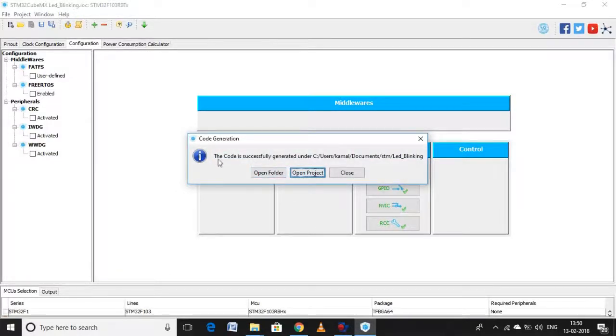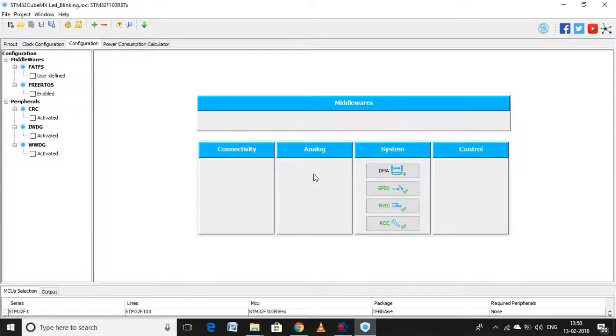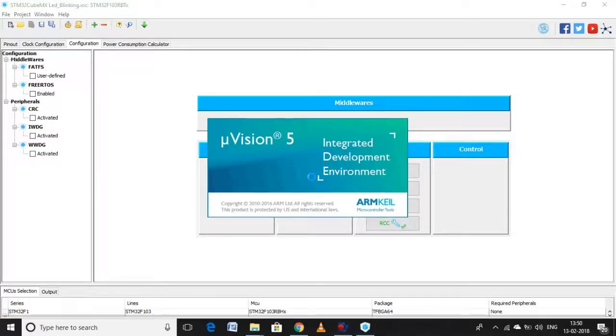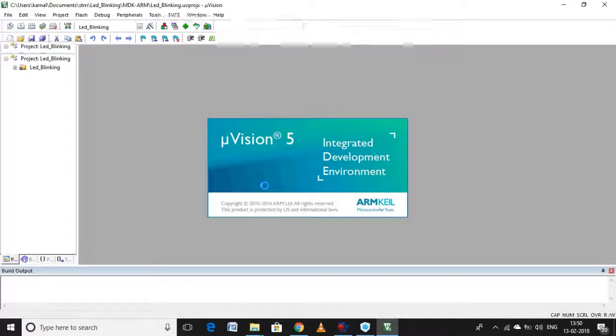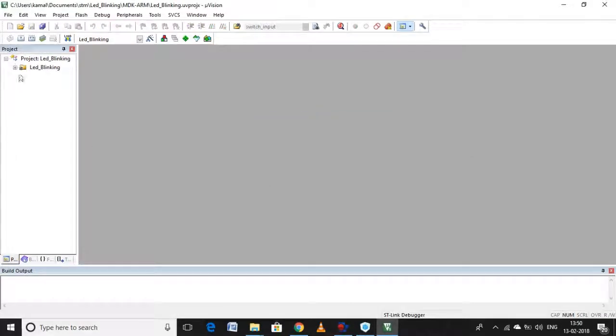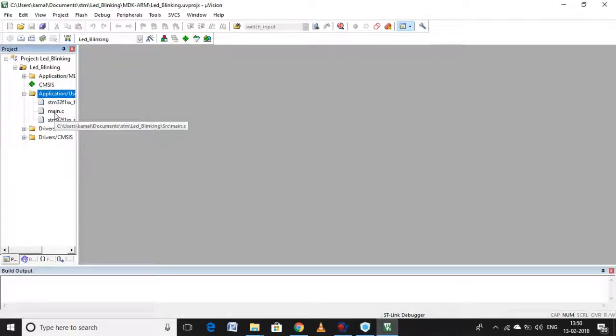Now we can see that our code is successfully generated, so we can open our project inside Keil version 5. So click on open project. Now our project is opening inside Keil version 5. So this is our project. Let's go inside application/user. There is the main.c file.